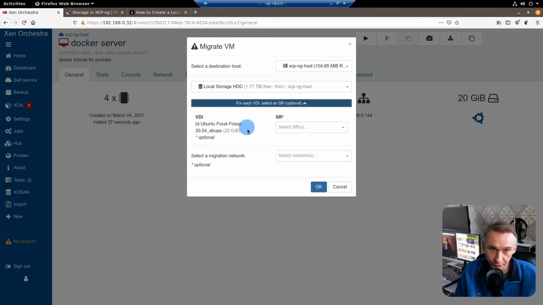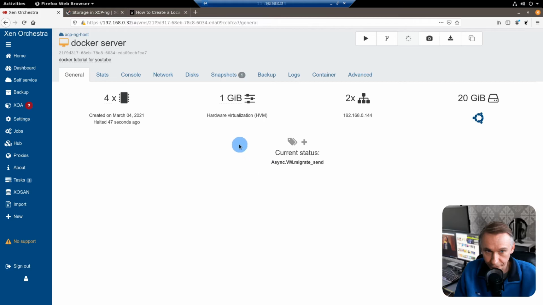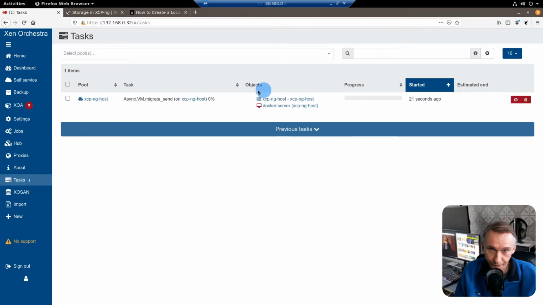Again, you can check if there are multiple VDIs. There is only one, so it's going to the mechanical disk, and let's click OK. So the second VM is now being migrated to the mechanical hard disk. Let's look at the status. You can see the status also in tasks. Now you can see the progress and the time it takes for doing it. The estimated time is going down, and it's the time already used to migrate.